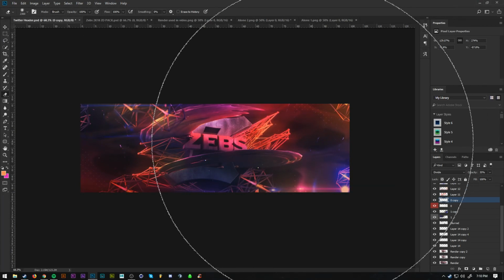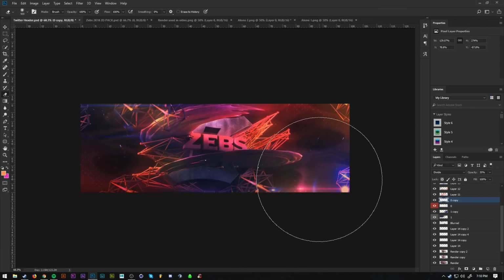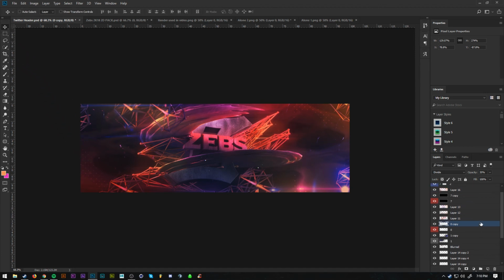Soft brush. I'm gonna make it a little smaller. Actually, I think it looks fine like that. I'm gonna erase this a little bit here. So once we have this, you guys can keep going, you can keep adding to whatever you like.